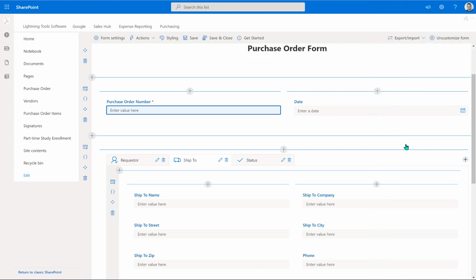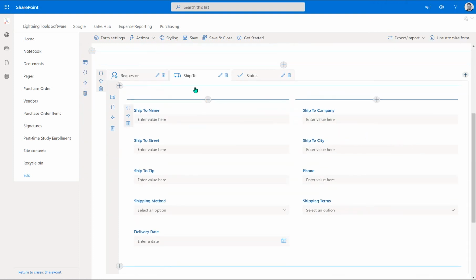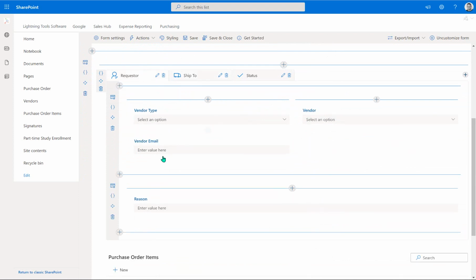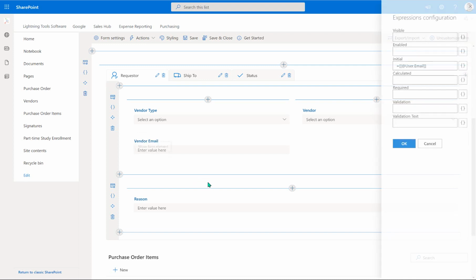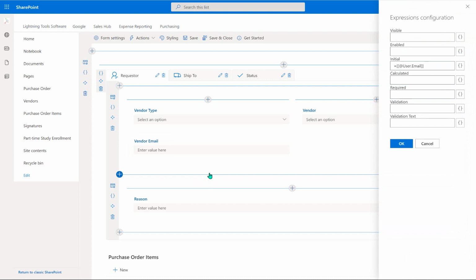All right, so the next thing we want to do is check that a valid email has been set. Now, inside this vendor email, we've already calculated the current user's email address, but if ever that changes, then what we want to do is validate to make sure that it is a real email and not just a badly formatted email address. So we're going to use the validation rule for this.